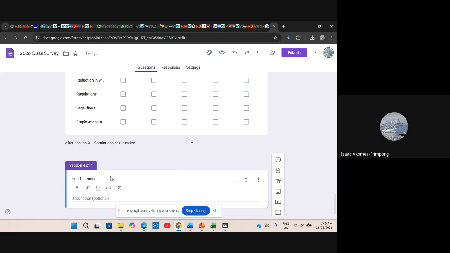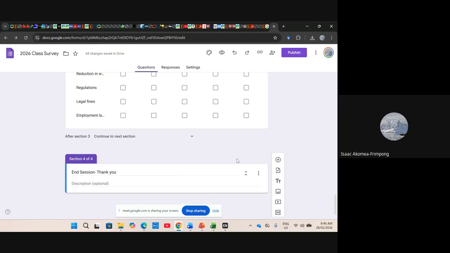Or if there's additional information, you can also say that in case they have any additional thing that they want to add, whatever. This will be the ending section. Thank you. Anything you want to put here. So I'm done. Once you are done, the next thing is to publish it.